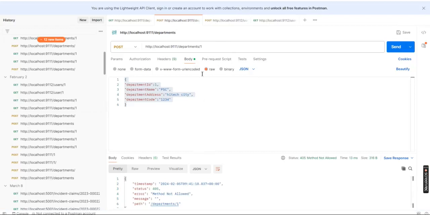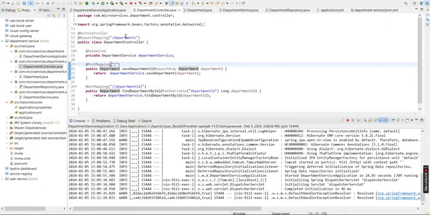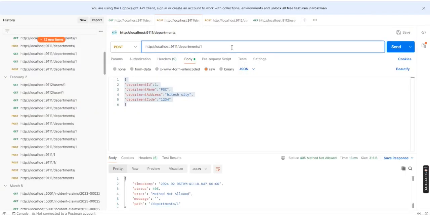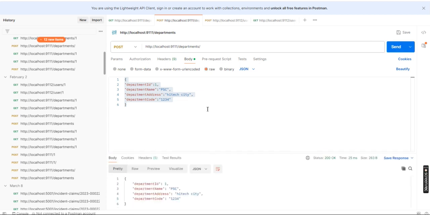Okay, we can see we are getting the error saying department/1. We are getting 405 method not allowed. But what is the API we have? Okay, only department slash. So we are using the wrong API. So let's clear this and execute this.